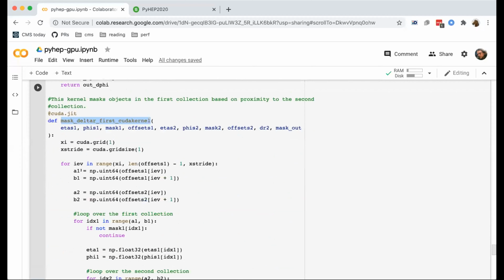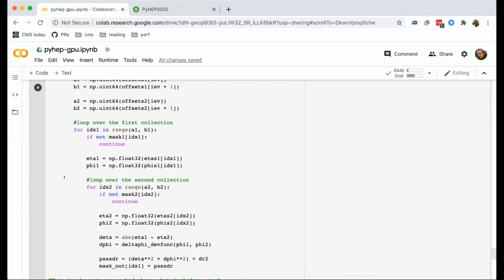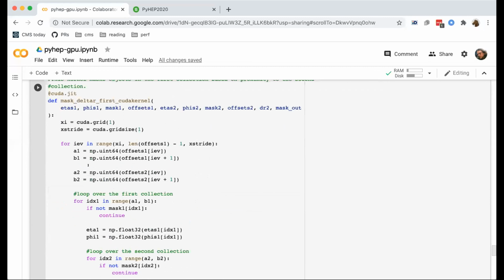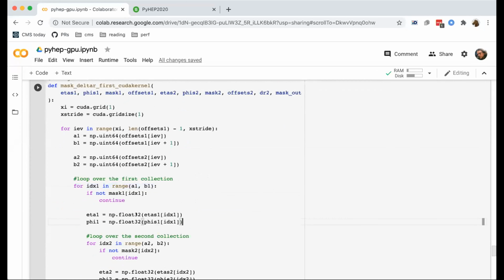I won't go over all the details of the code, but you see it's maybe 20 lines, or not too many lines at least. And basically it works in the same way: we loop over all the events, and for each event we do something. So we loop over the first collection, and we get the eta phi of the object in the first collection, so the jets, for example. And then we have a nested loop, which is of course not the most optimal thing, but again, a starting point.